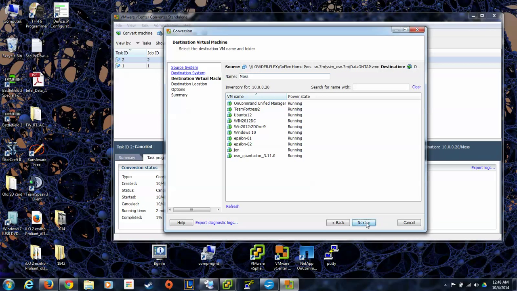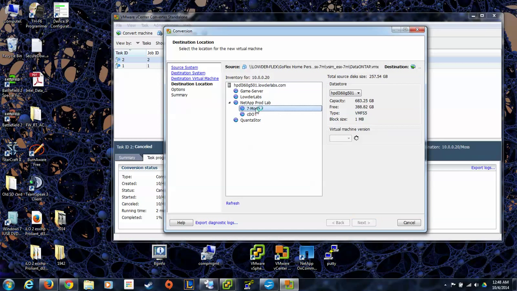So I'm going to select next. It's going to ask me about my resource pool. I want to put in my 7 mode resource pool. It's going to ask about a data store and the VMware machine version. Now I'm going to select version 10 because since I'm using the ESXi 5.5 update 2, I can edit this version, and so yeah, next.